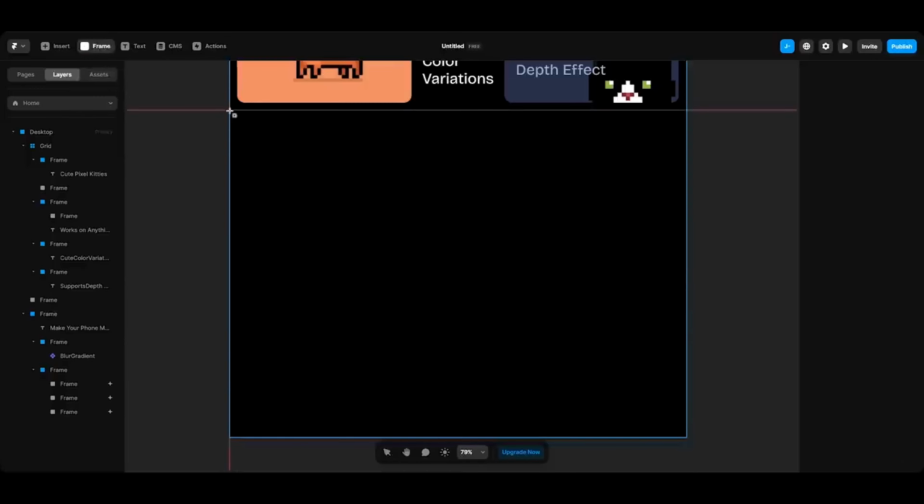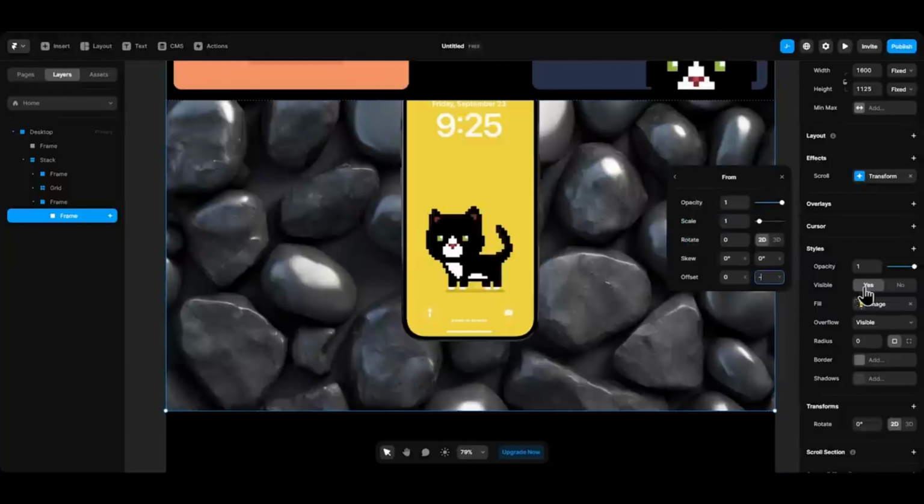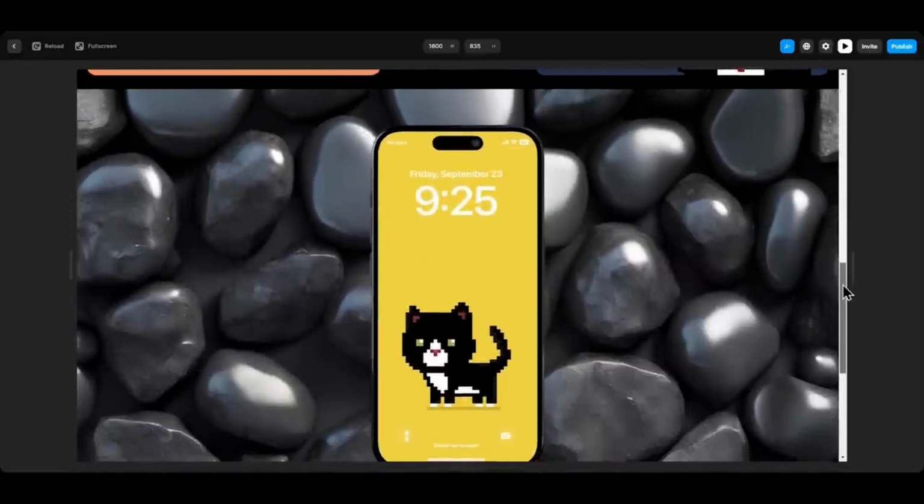That's it. On Framer, after adding a frame and an image, I'll select the image, and from the Effects, I'll choose a Scroll Transform. It basically goes from -200 in offset to 300. Don't ask me why, I don't know why, it just looked good after testing it a bunch of times.